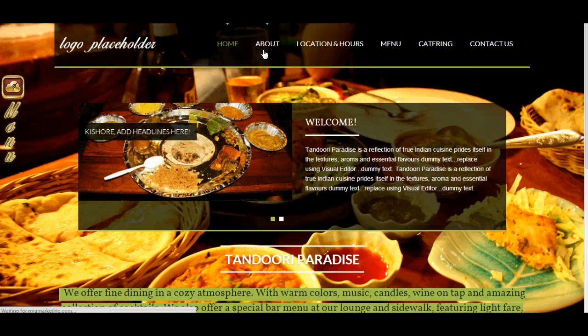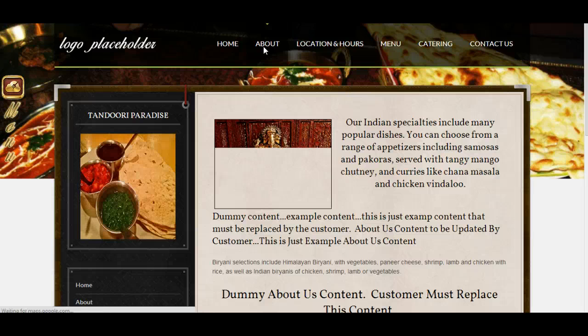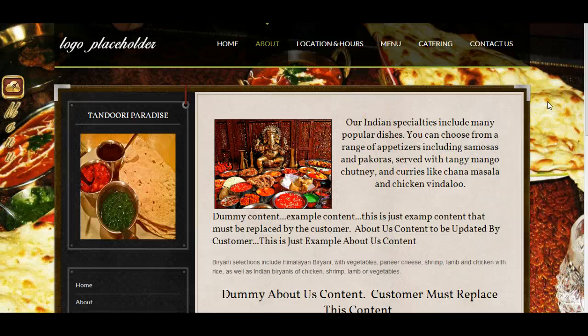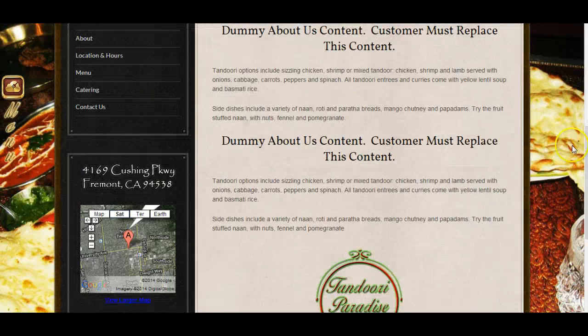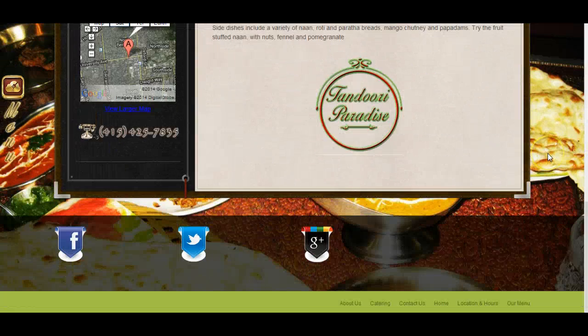Now, if you go to the About page, this is one of the sub-pages of the website. You'll see this has a different picture on the background. And you can see that the background goes all the way from top to bottom.